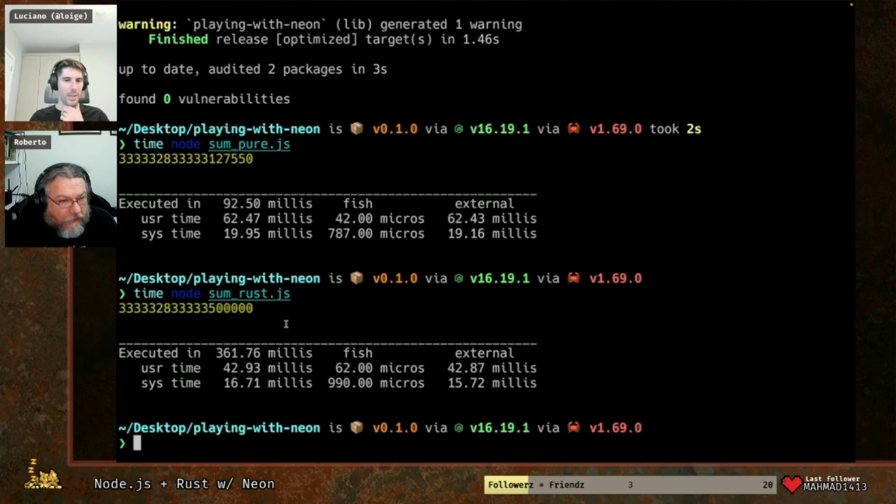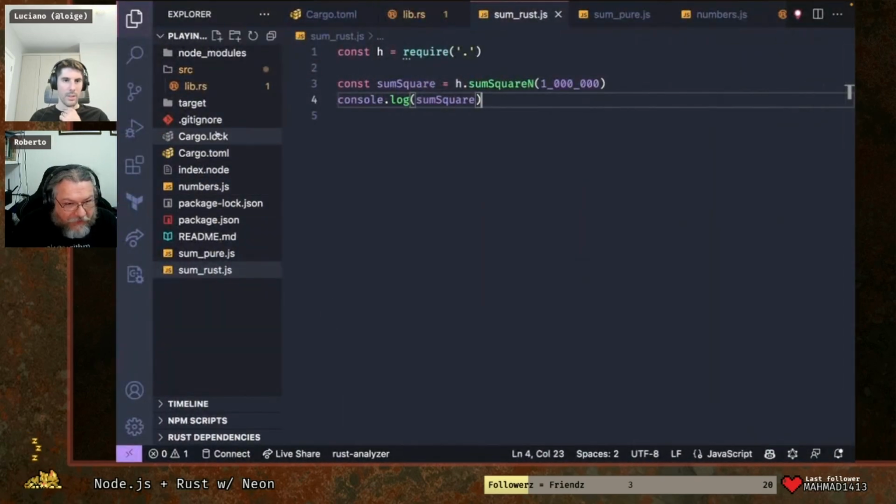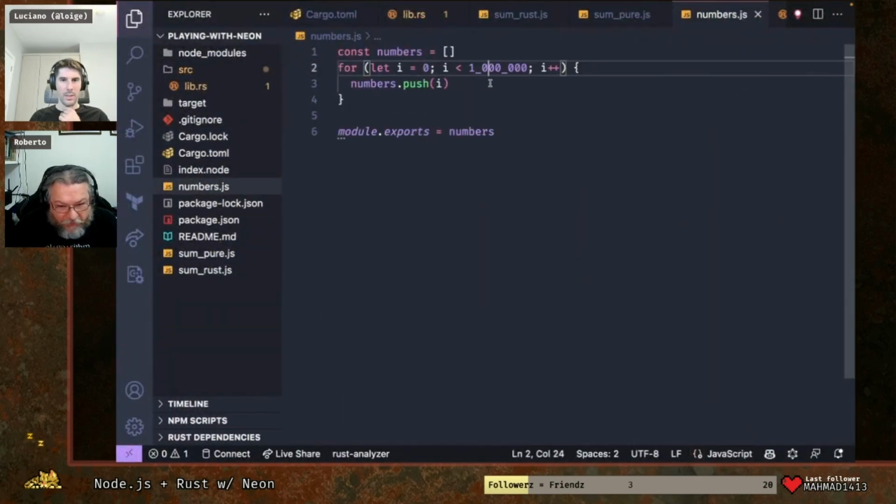Are we skipping one number or something like that? You go to 1 million. Let me look at what Python says. Python says that the correct one is Rust, with 5 and 0 in the end. So JavaScript, for some reason, is wrong.